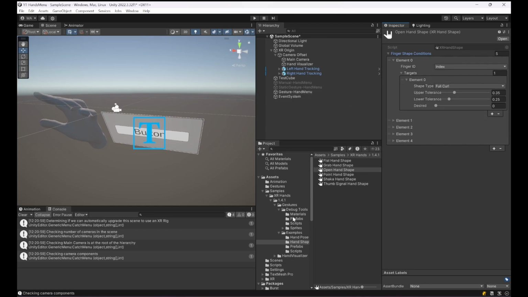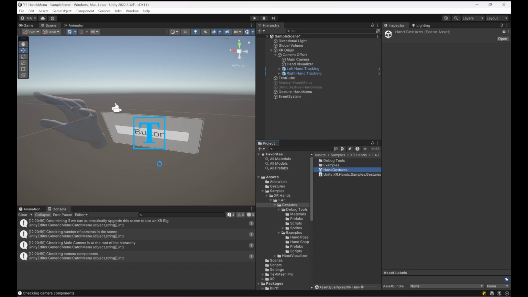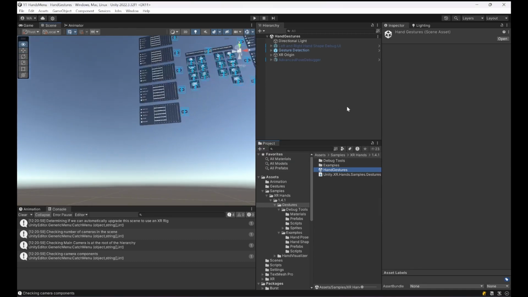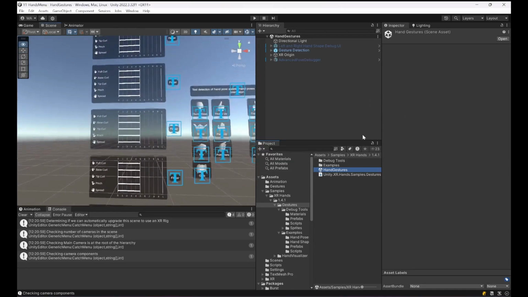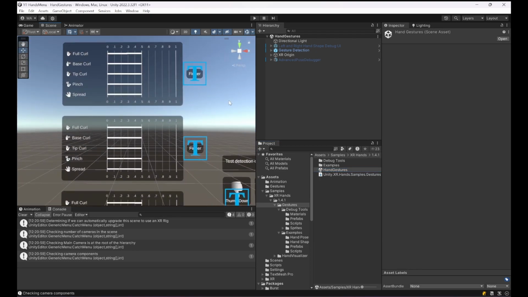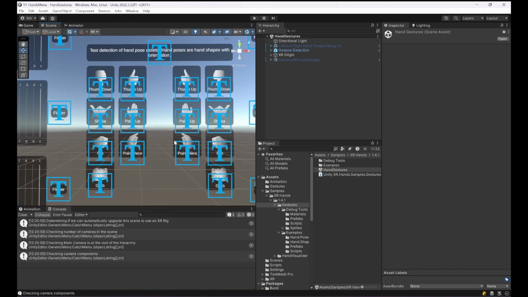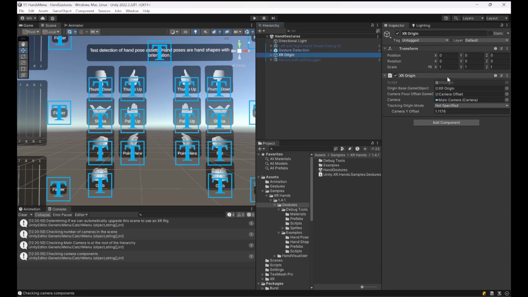Well, maybe let's just open it in the hand gestures scene. Here it is. This is the UI for that, where you can debug how every curl is working, how confident the curl is, and which gesture is used here. And again, you will have to use the full XR Origin here and not the default one without the interaction toolkit.